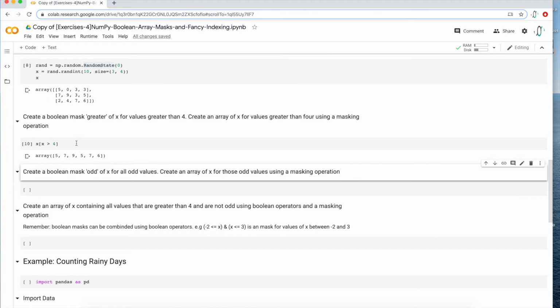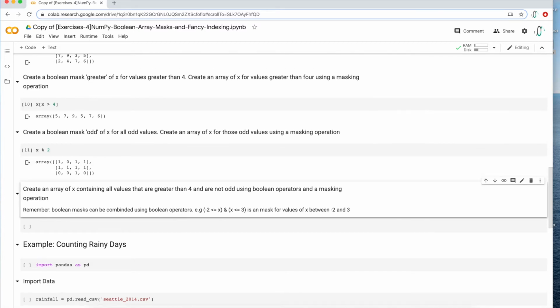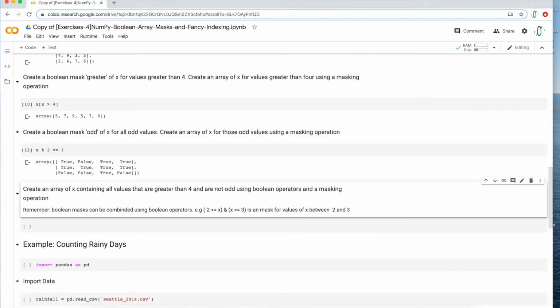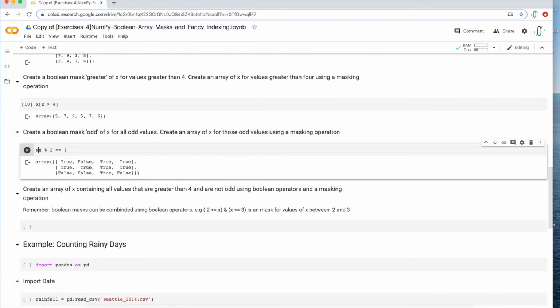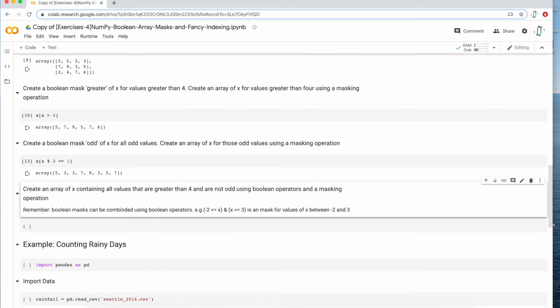Right? So let's do something very similar for odd values this time. Remember that we use the modulus here to denote ones and zeros. We want odd values, so we're actually going to make this equal to 1. And so the trues are all ones, the trues are all odds, and the falses are all evens. So now we can easily just put this in the brackets to get an array of just odd values, and that's what we get.